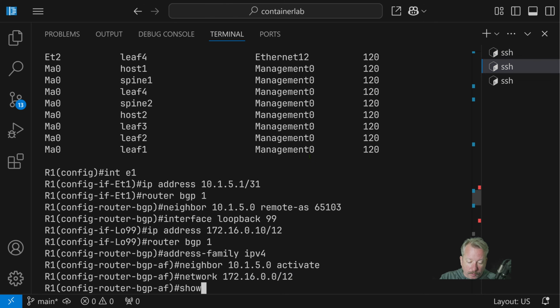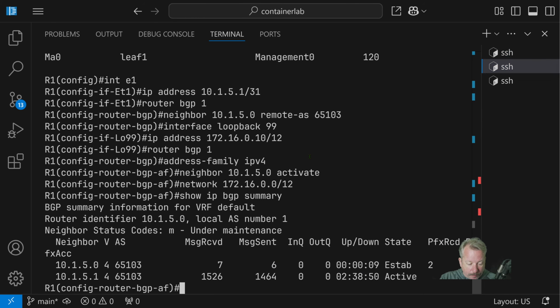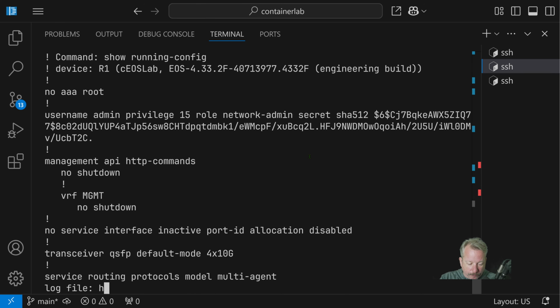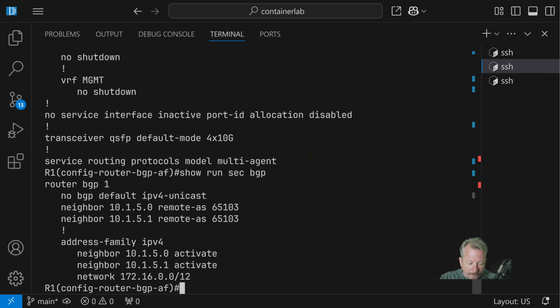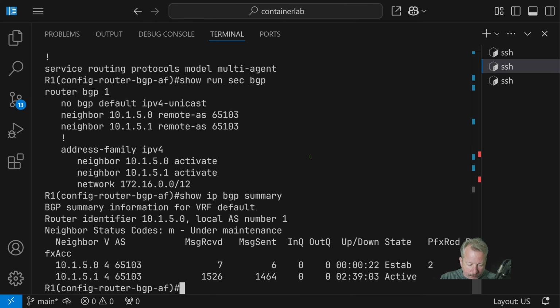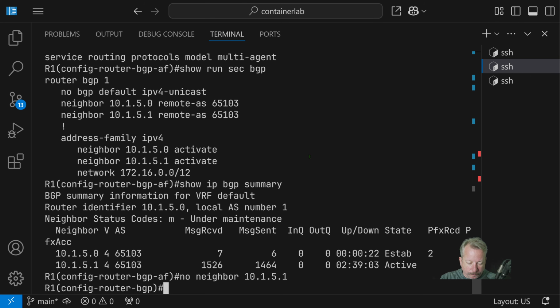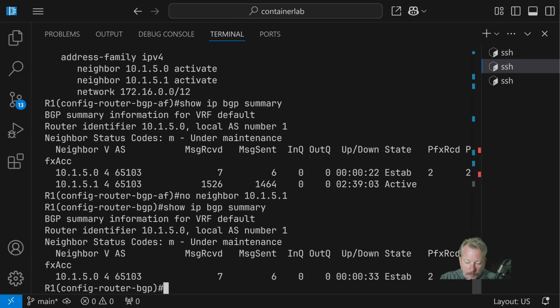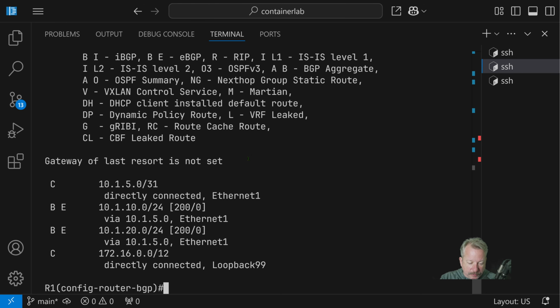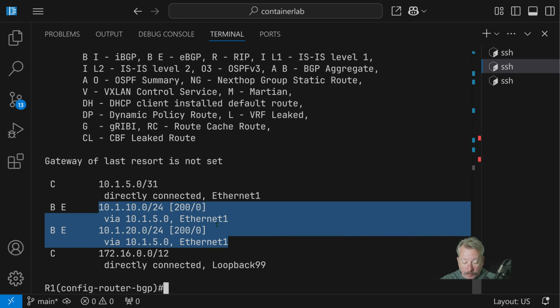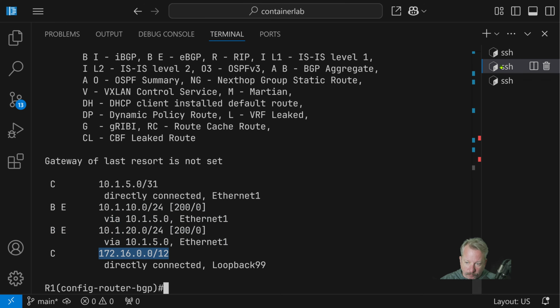I'll look on R1, show IP BGP summary. Oh, did I? Yeah, I think it... show run section BGP. Yeah, it was the wrong IP address. No neighbor 10.151. There we go. So if I do show IP route, I can see that I've learned 10.110 and 10.120 from leaf 3. And I've got 172.16.0 connected directly.